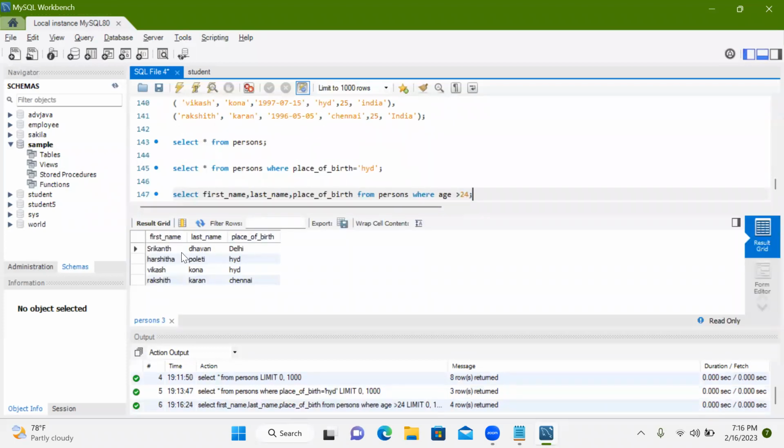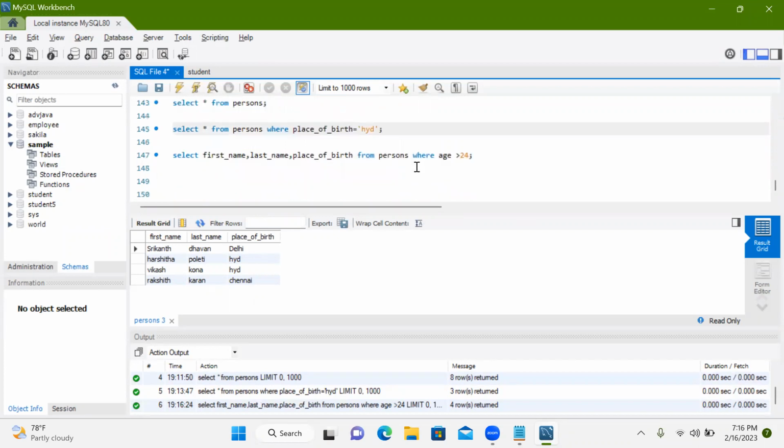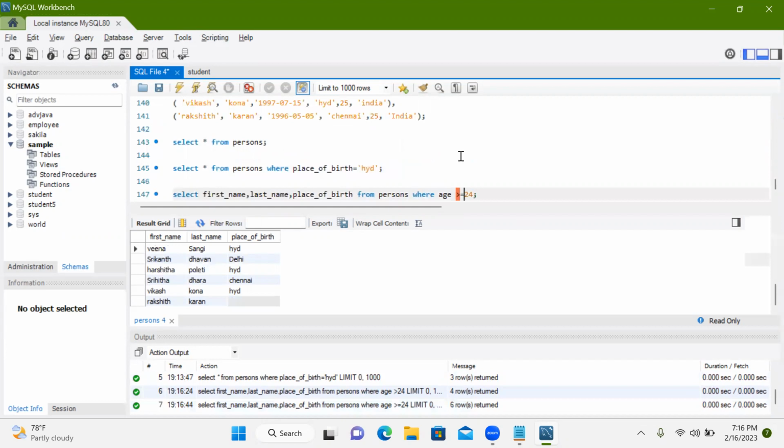So we got the list. These are the people whose age is greater than 24. Or else you can give here greater than or equal to. So we'll get the people whose age is equal to 24 or else greater than 24.